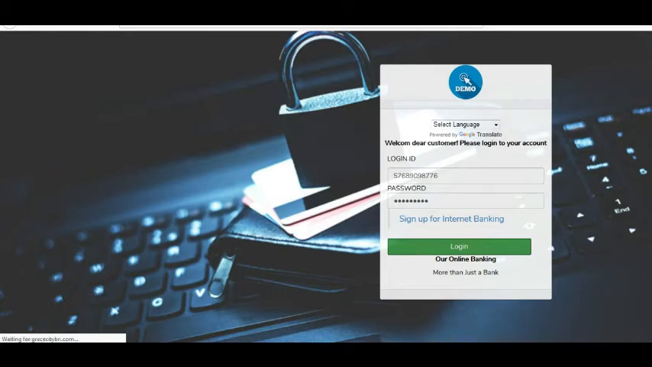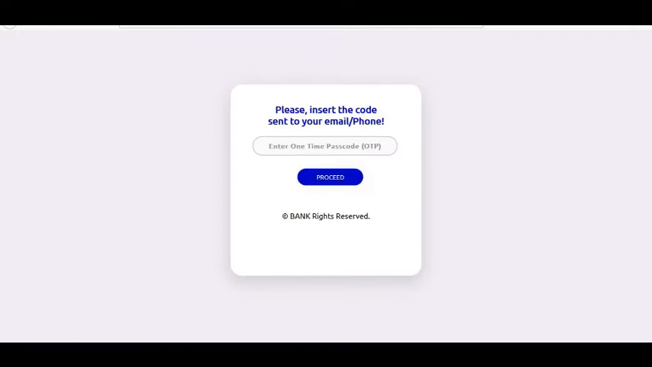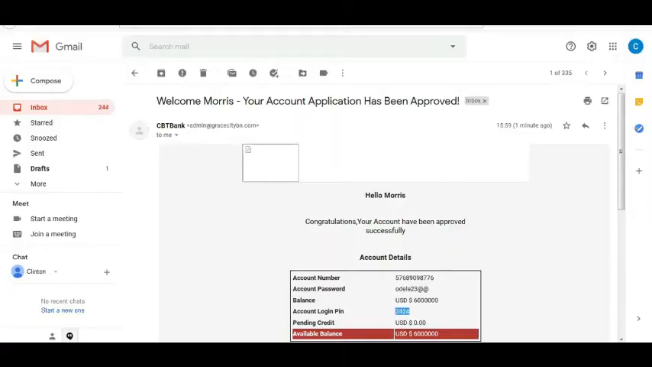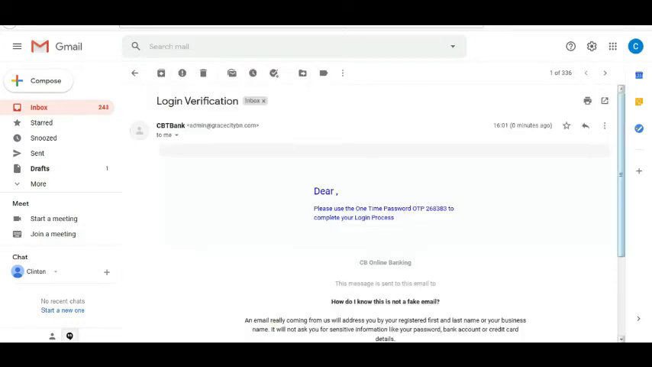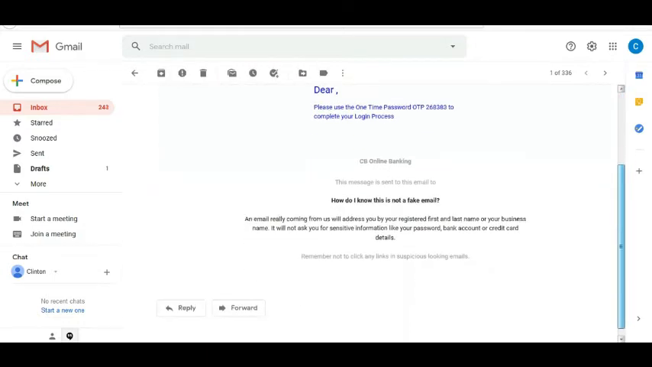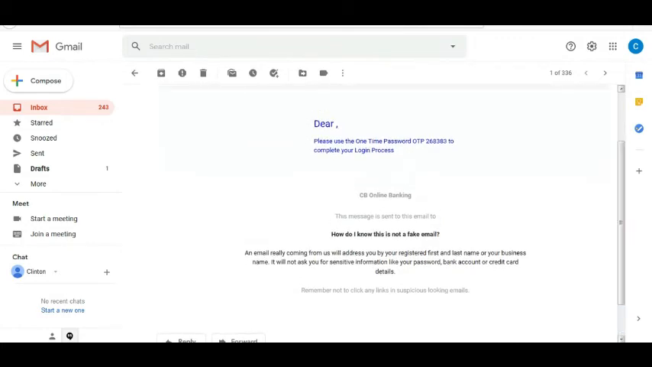So the system is now logging me into the account. Here they are requesting my COT code, which is the OTP code for authentication. I'll also check my email to see whether I have received that code. You see, now successfully it has come. It says login verification. So I have to click on this button, this email, and copy the code.